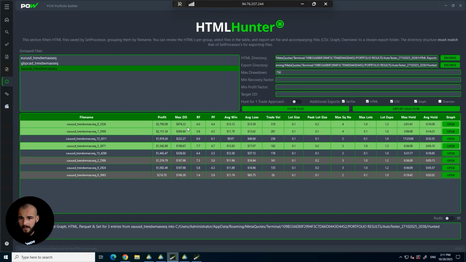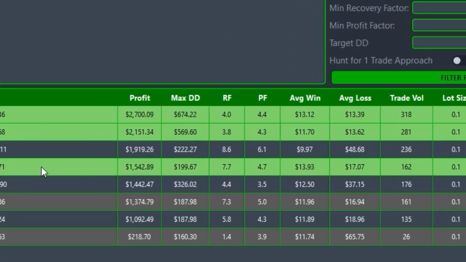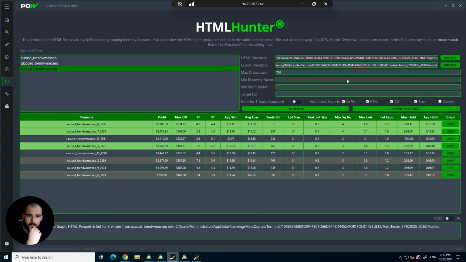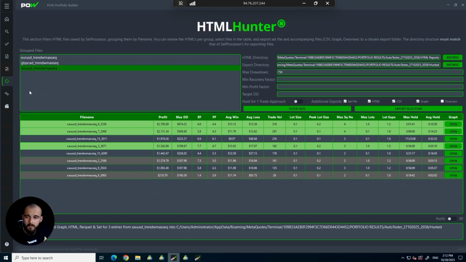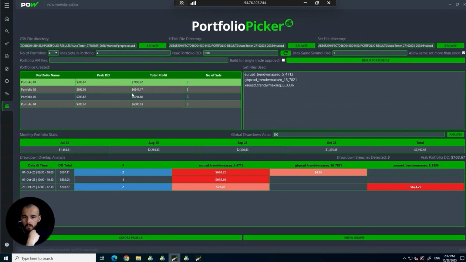And I've just got to look at the drawdowns here. Because I'm not changing the multiplier, I've essentially got to make sure that that still fits well within what I want to do. So yes, the top 2 are a little on the higher edge, but then we've got this one here, max drawdown of 200. So I've done that for all 3 pairs, hunted them, saved them into the exported folder, and then just ran them through our portfolio picker.